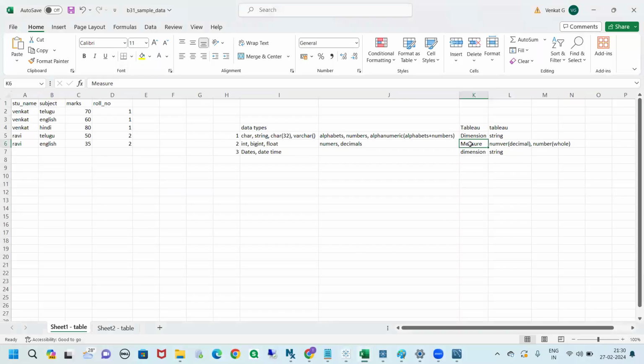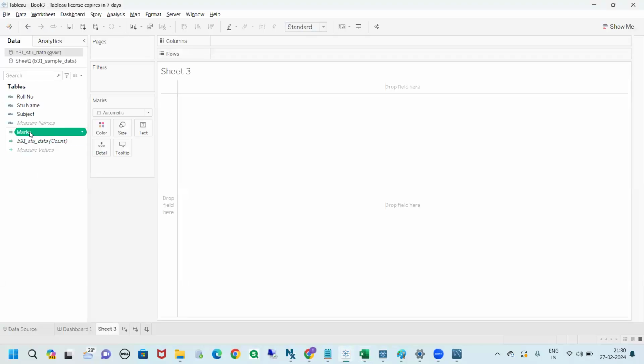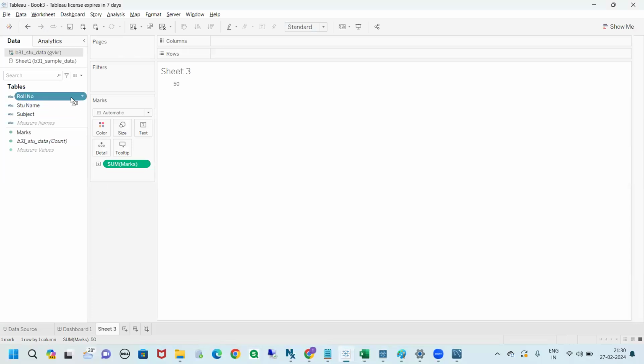And for measures, what we have seen till now is that all the measures are summable. If you take the marks column, all the rows are summable. Marks is coming under measure here, so when you drag this into the text here, Tableau automatically does the summation. If you drag any dimension into the row shelf, column shelf or text here, that is not summable, and Tableau will not do the summation for that.